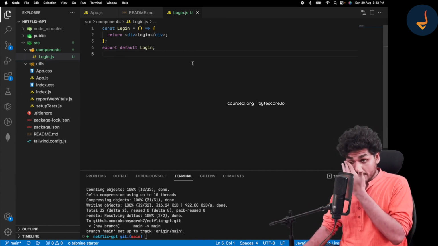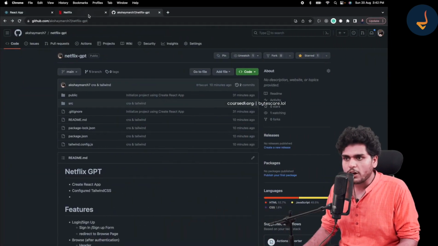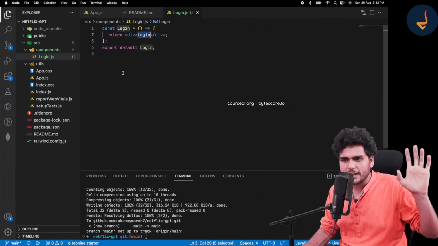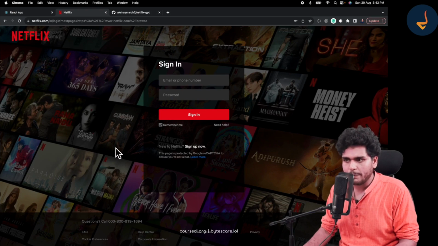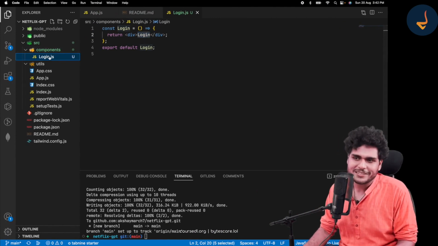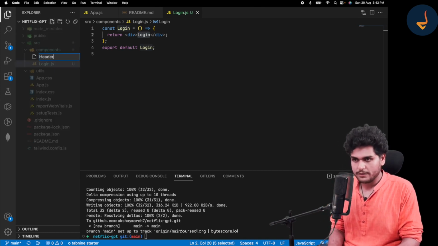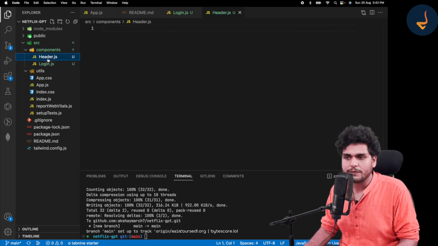Cool. So RAFCE. Now this is our login component. Here we will build our login component. Now, if you see the login page, what all do we have? We have a header over here. Let's build a common header, and then we have a sign in page also over here. So let's try to build this login page, or call it sign in page or whatever. Let me call it login page, and let us also have a header component, Header.js.